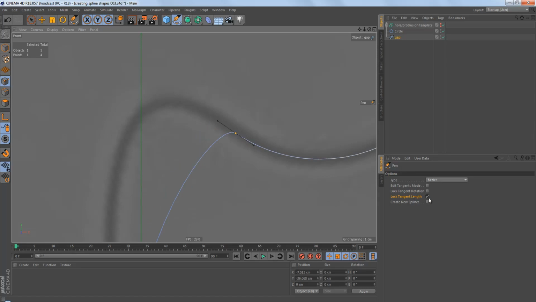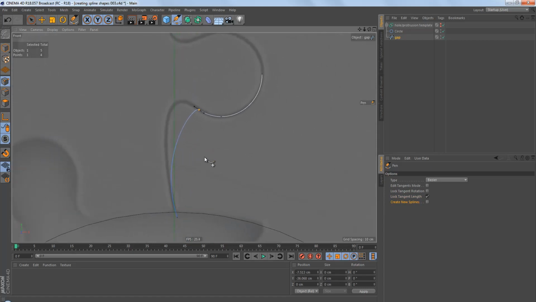The last option we have is Create New Splines. If you have a spline selected and you're in point mode, you can create a new shape that is not connected to the original spline, but it's still part of the original spline. You can see here in the Object Manager that we're not creating a new object. So it's still a single spline, but we have shapes that are not connected to each other. If you want to create a new spline, when you do that, you have to check Create New Splines.